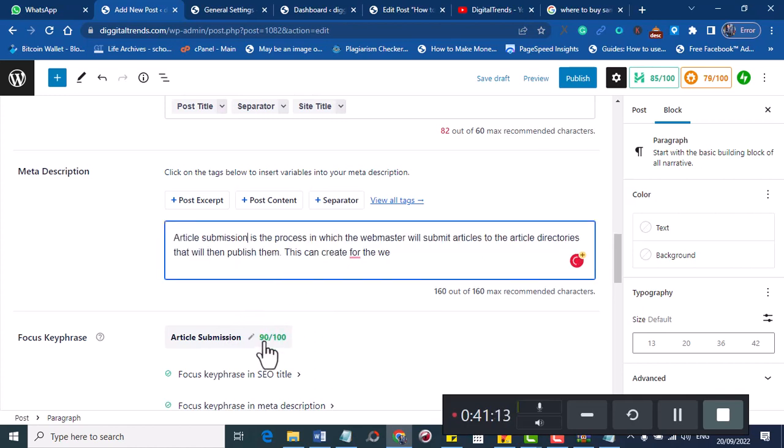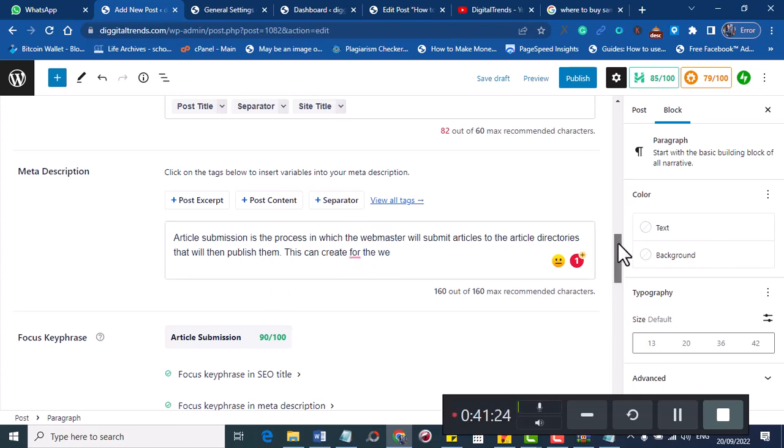Can you see it now? It's come to 90 again, and it also reflects here. Here has moved to 79 because you have optimized an element of the post. So let's move down again.